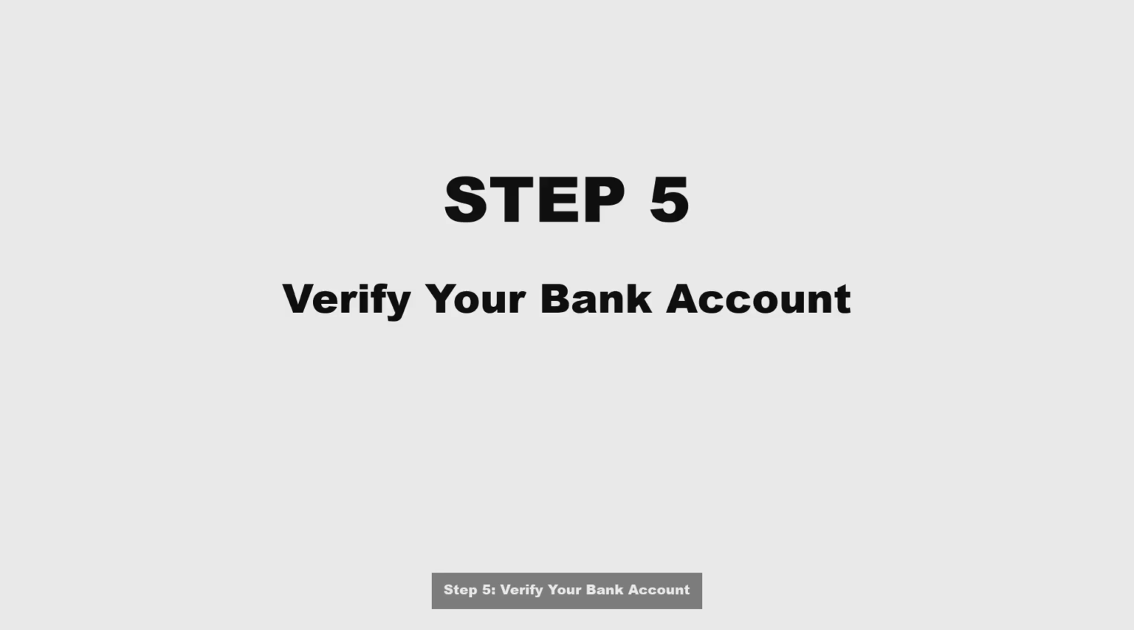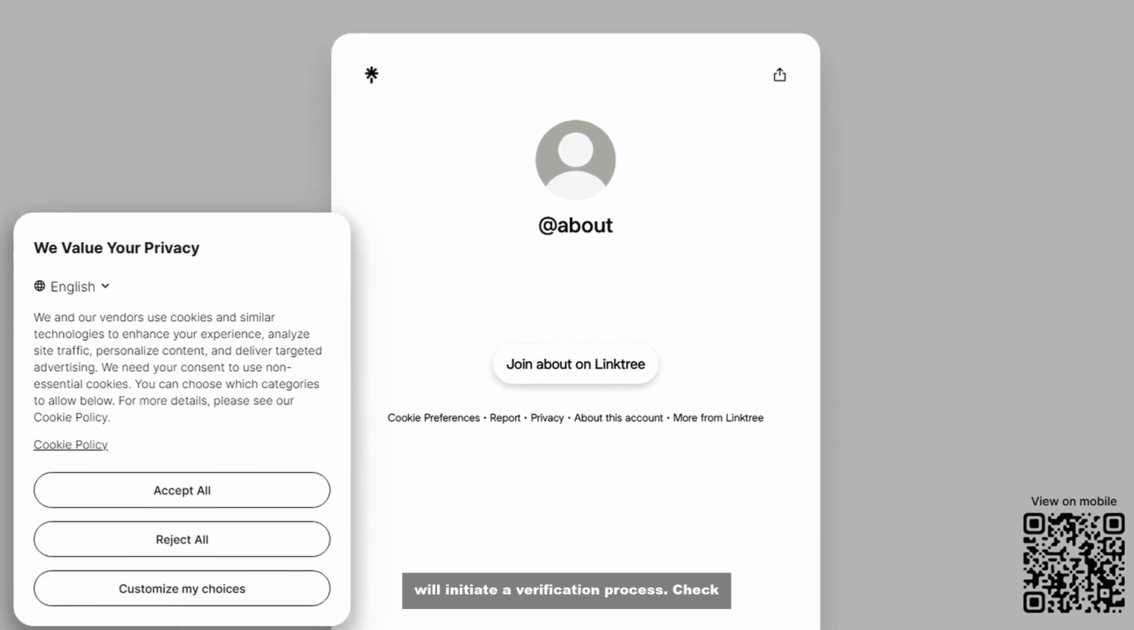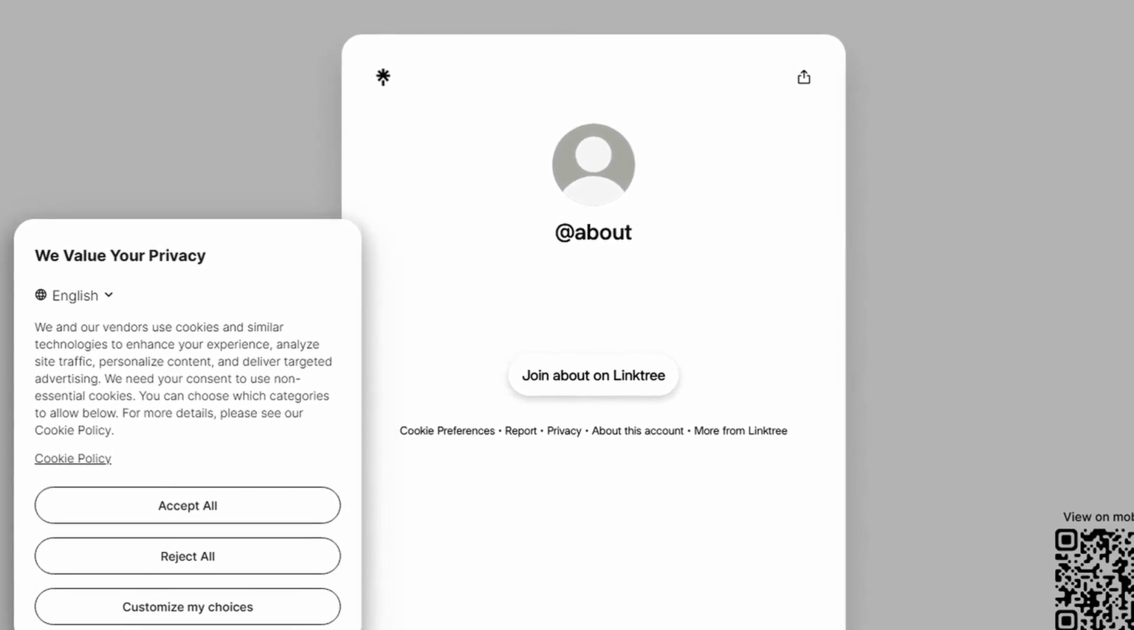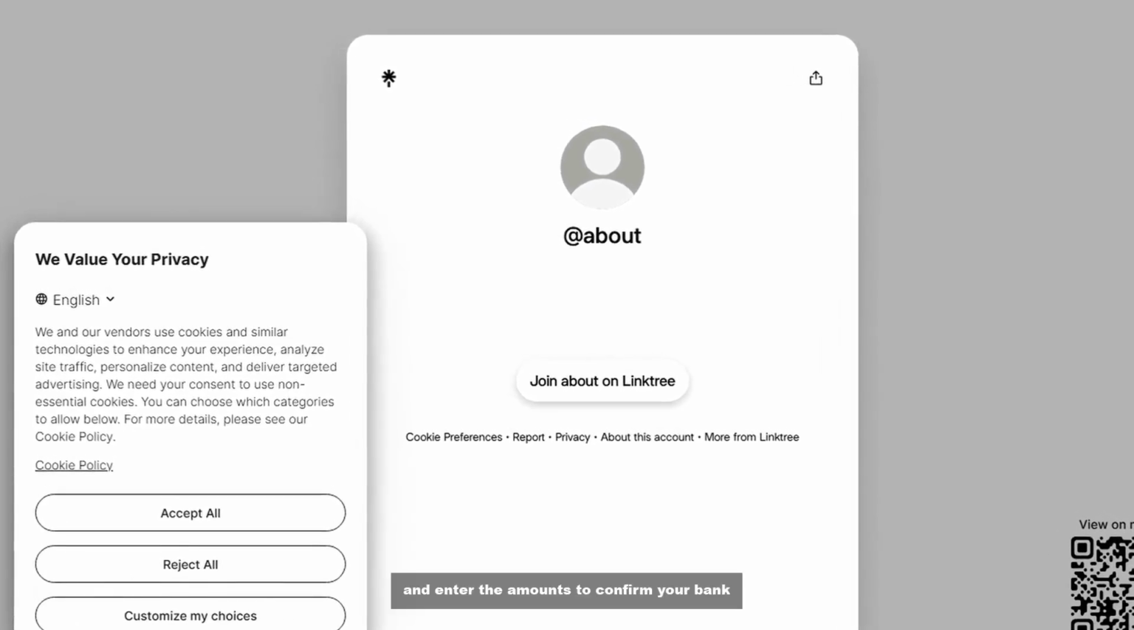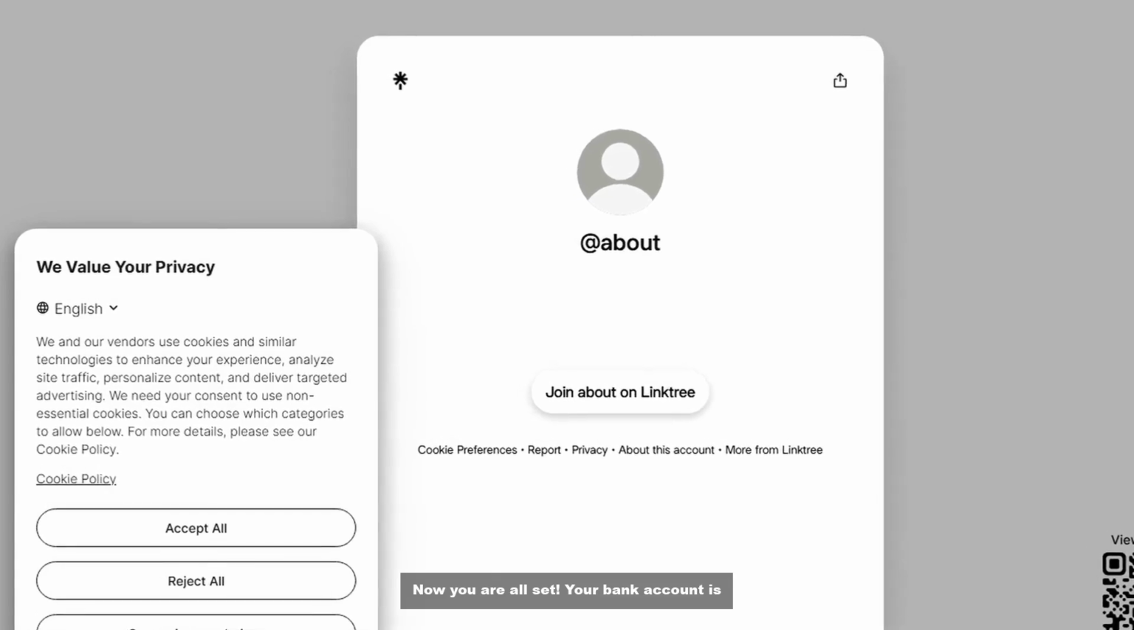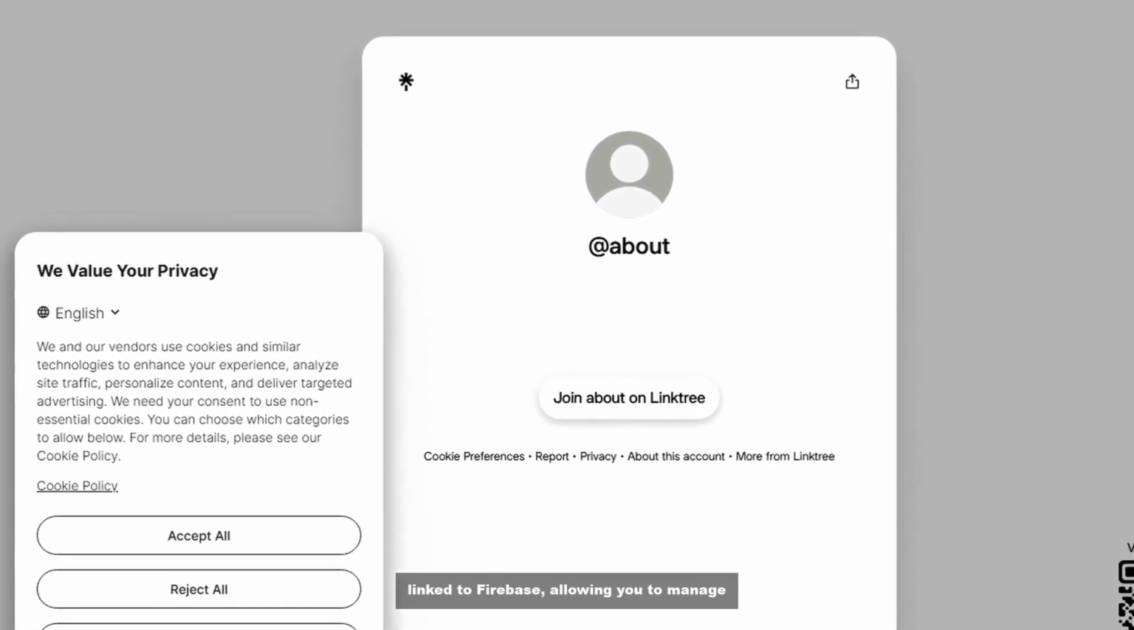Step 5. Verify your bank account. After entering your bank details, Firebase will initiate a verification process. Check your bank account for small verification deposits. Once received, return to Firebase and enter the amounts to confirm your bank account. Now you are all set. Your bank account is linked to Firebase, allowing you to manage transactions seamlessly.